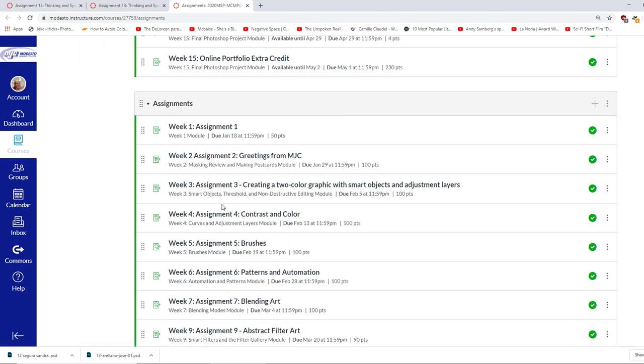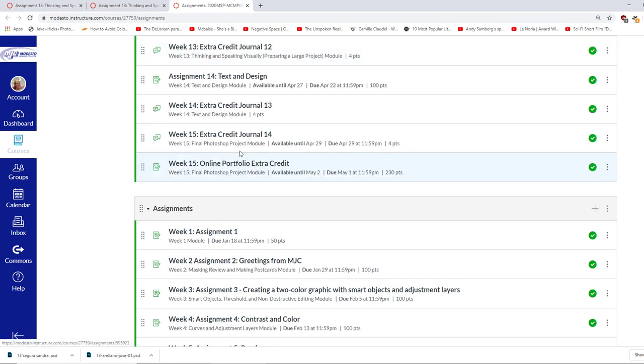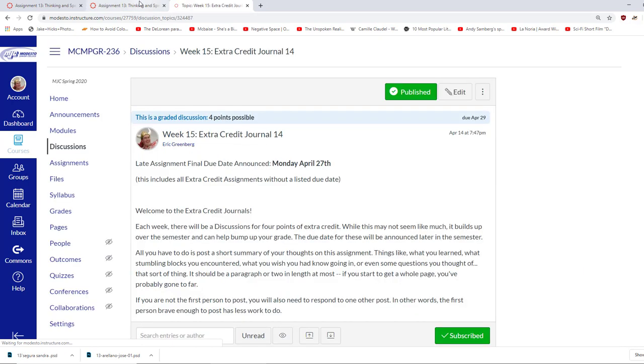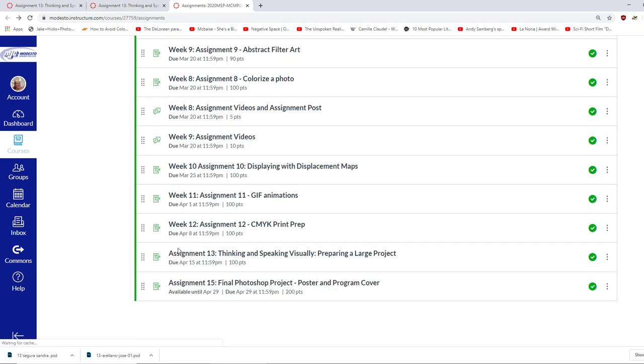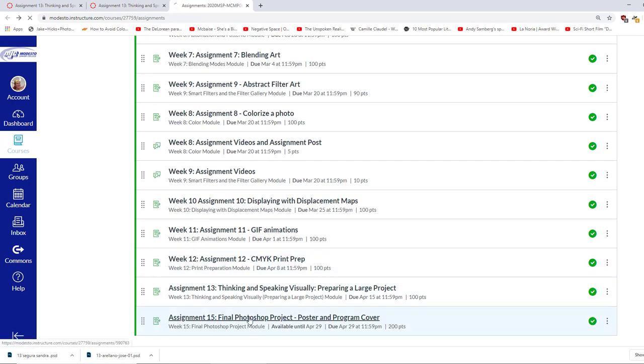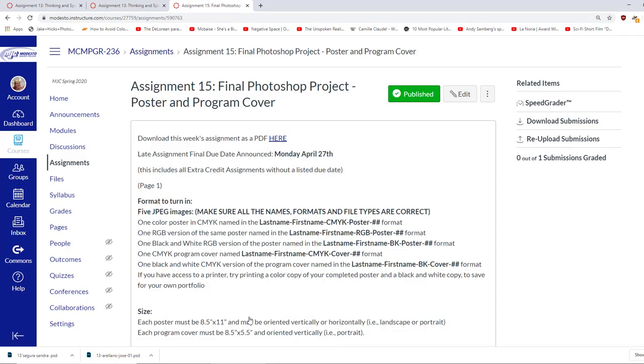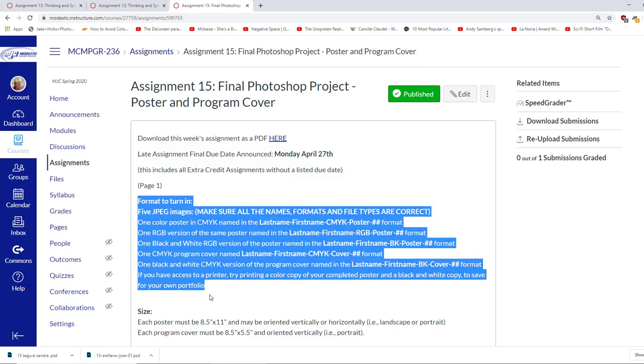you'll notice that, oops, that's the wrong thing. That's the extra credit. You'll notice that in assignment 15, the final Photoshop project, which again, there's one more Canvas project after that, I've got all this stuff in bold. That's important. Make sure that you do all of this stuff so that you get all of the points.